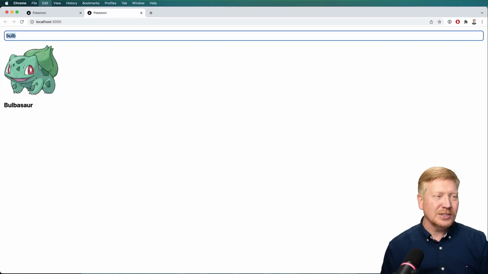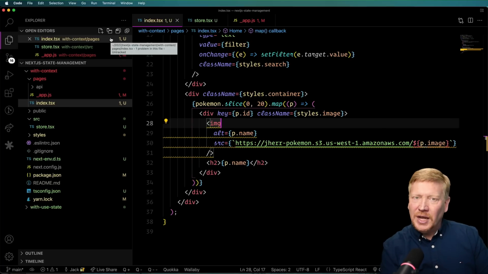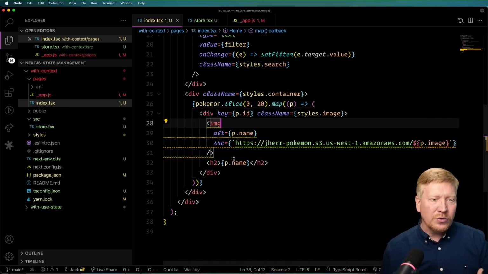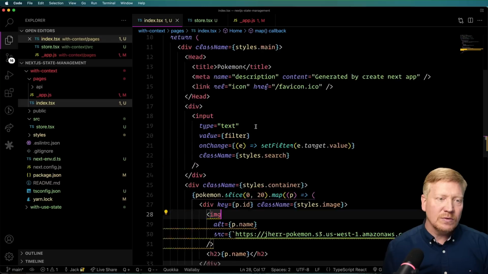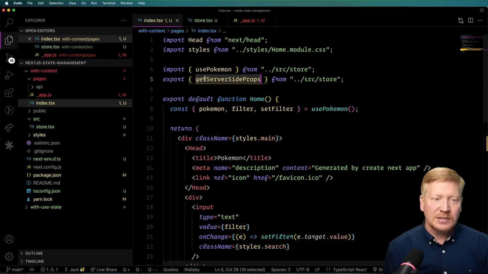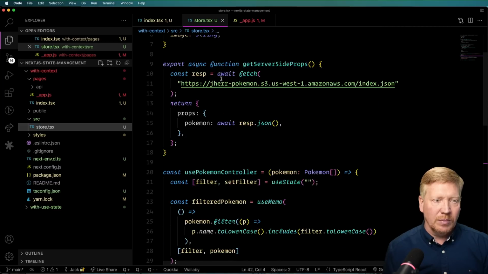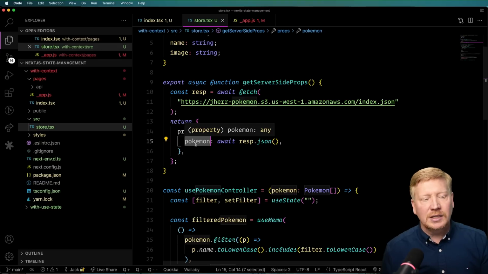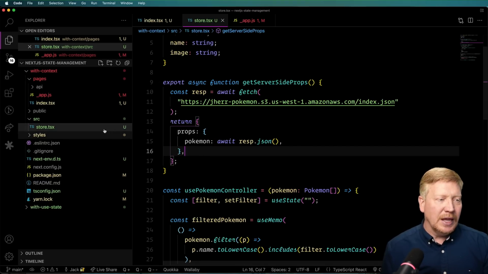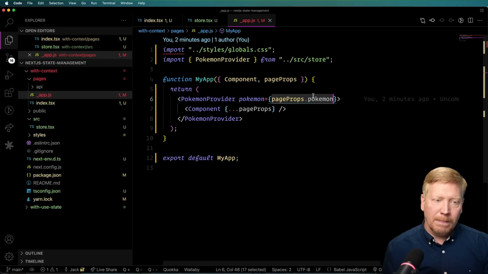Bulb. Looks good. Okay, so I know this is a lot of change, but let's go through it both on the server-side rendering side and on the client side. So during server-side render, what's going to happen is we're going to get this server-side props over here. It's going to be using server-side props from here. It's going to do that fetch. That's going to put Pokemon in the page props. Now that's going to go over here to our app as page props with the Pokemon. That's going to then seed this Pokemon provider.